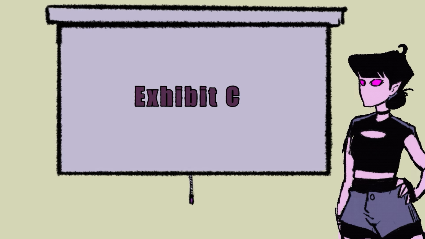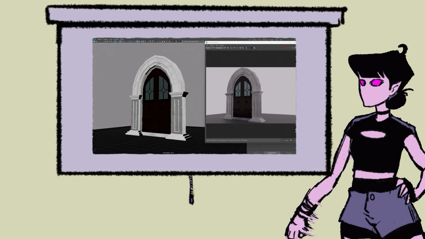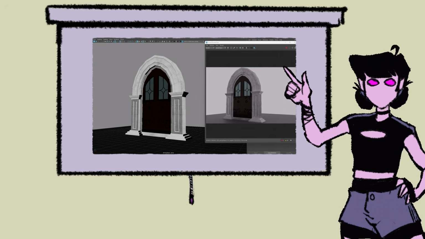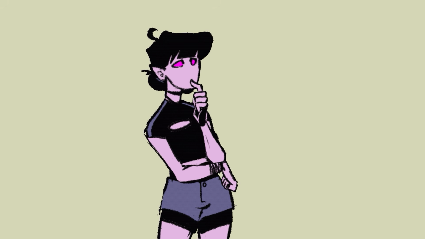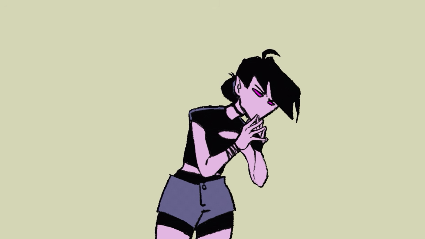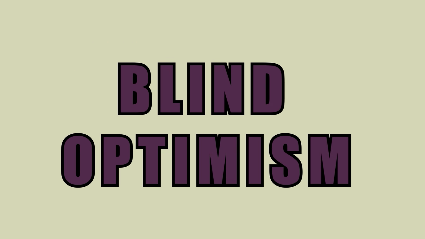Exhibit C, the second video of this series, where I modeled a door. Now, a sharp eye might notice a certain discrepancy between the door I modeled and the door I had as a reference. An even sharper eye might notice the fact that the floors don't even match in the reference. So here I am, left to figure out what exactly I ought to do because blind optimism took hold of me.